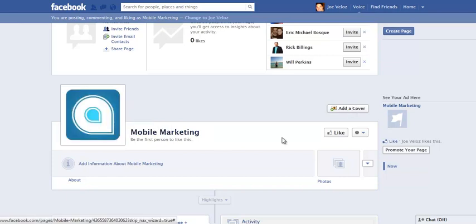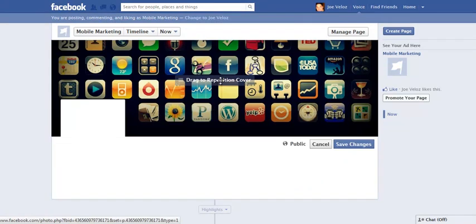So let's go ahead and add a cover. Now the cover has to be 851 pixels wide and 315 pixels in height. If you add it, they will help you crop it, but what I recommend is making the picture look good before you add it. I'm going to upload a photo from my computer, and after you upload it, you can position it. Mine's already fit perfectly, so I'm just going to save the changes.